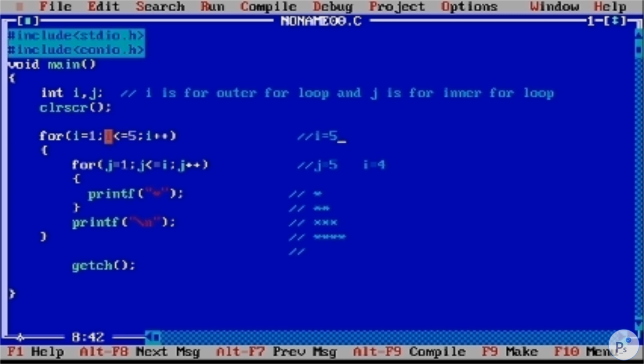So is 5 less than or equal to 5? Because our value of i is 5, equal to 5, the condition is obviously true. Then it will go to the inner for loop. Let me change the value of i here to 5. Again j is initialized back to 1. Now it will iterate 5 times, meaning it will print the star 5 times.